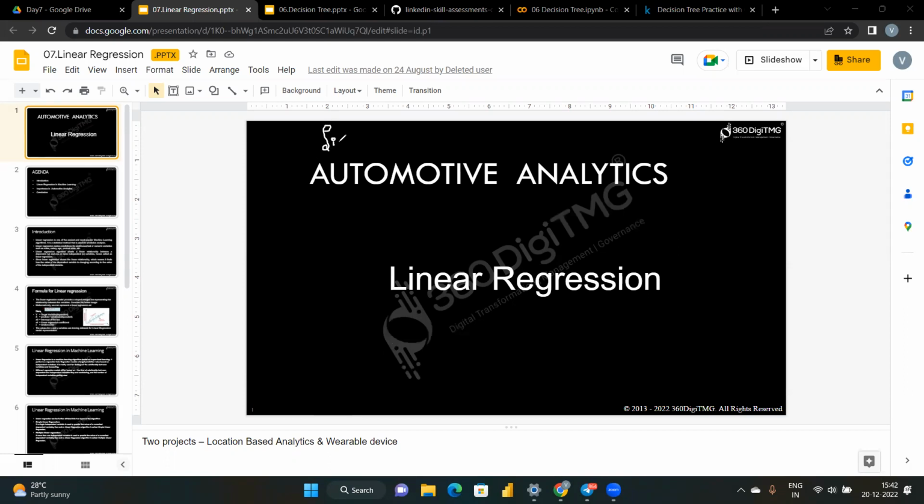Simple linear regression uses the traditional slope-intercept form, where m and b are the variables of the algorithm. x represents our input data, and y represents our prediction. So it is y equals mx plus b.